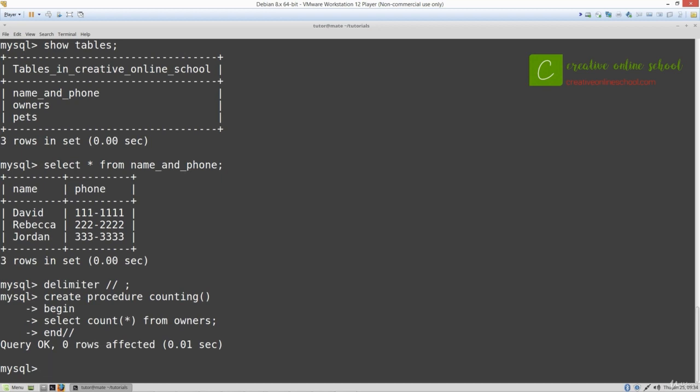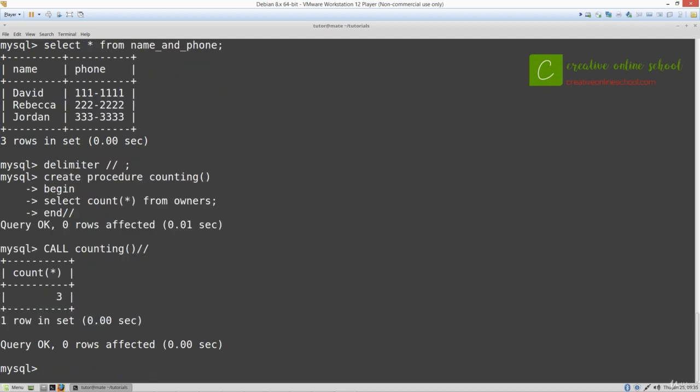There we go. And then we can call this by simply saying call counting, double slash, excuse me. And there we go. We get the count of how many rows there are in owners. So a stored procedure is basically a program that can be run on the server.